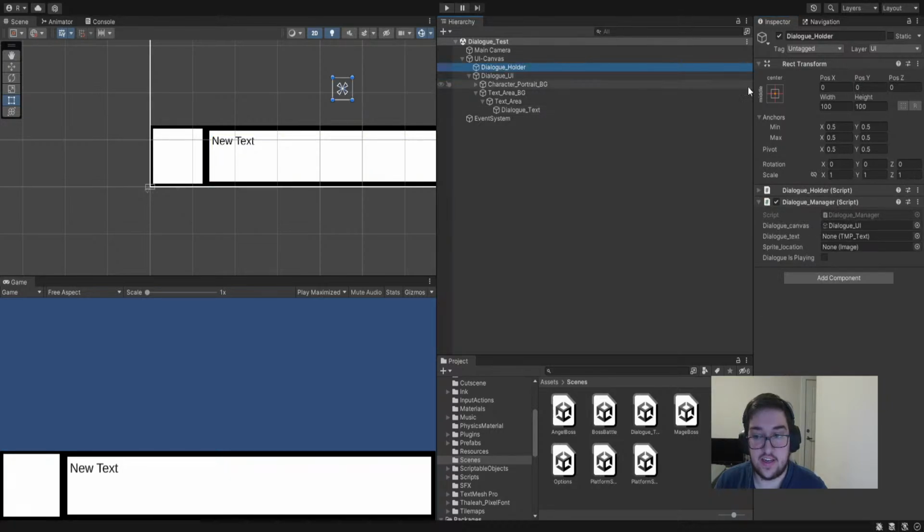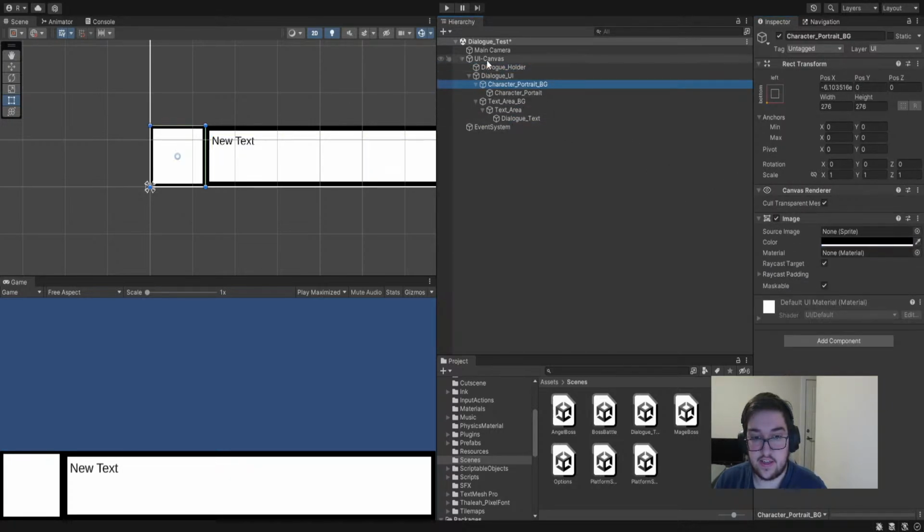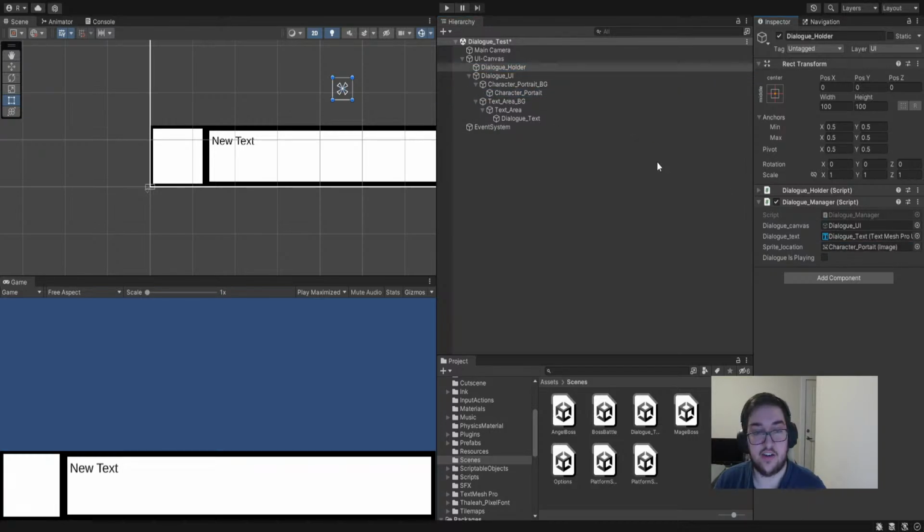So now we can go back to the dialogue holder, assign that text, and the character sprite would be here. But we don't have that. I don't have a sprite yet. Let's see, we'll call this variable hookup inside of our little commit.